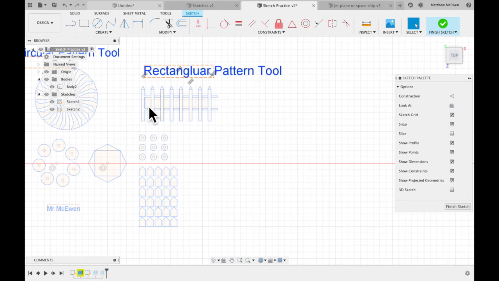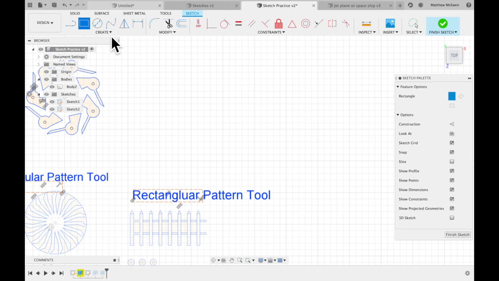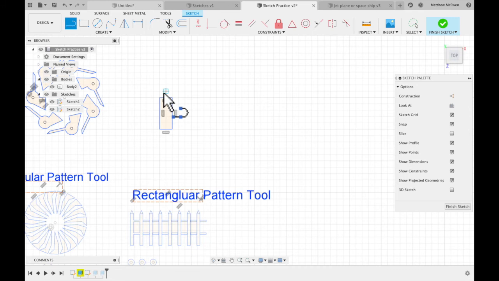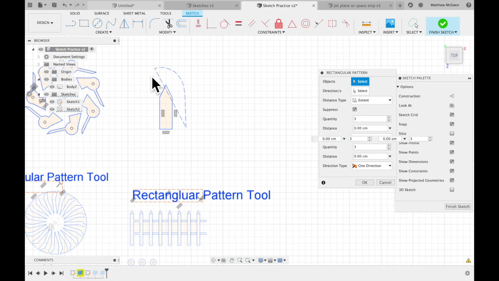So let's see what that looks like. Let's just create a quick one. Let's create a little house. Let's trim it. Okay. And then create rectangular pattern. I'm going to highlight my whole thing.